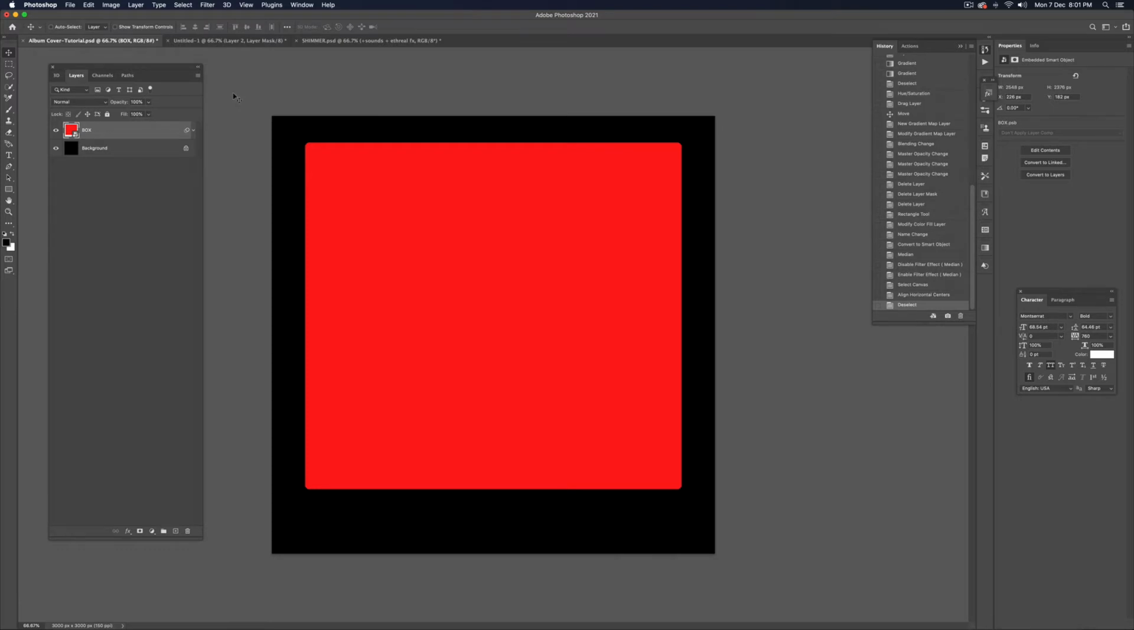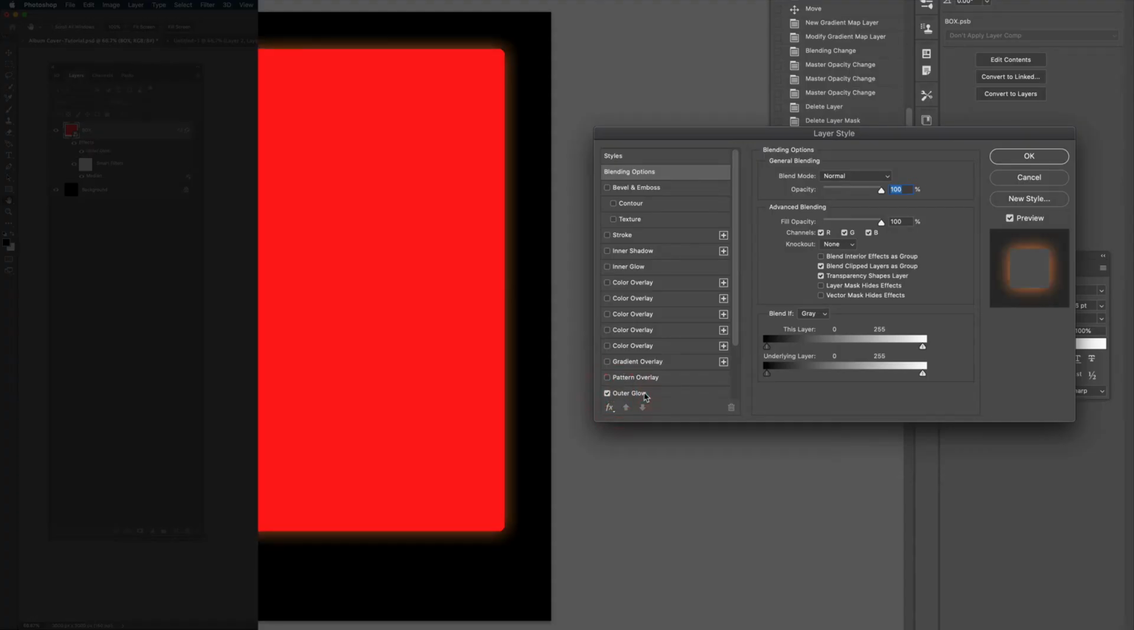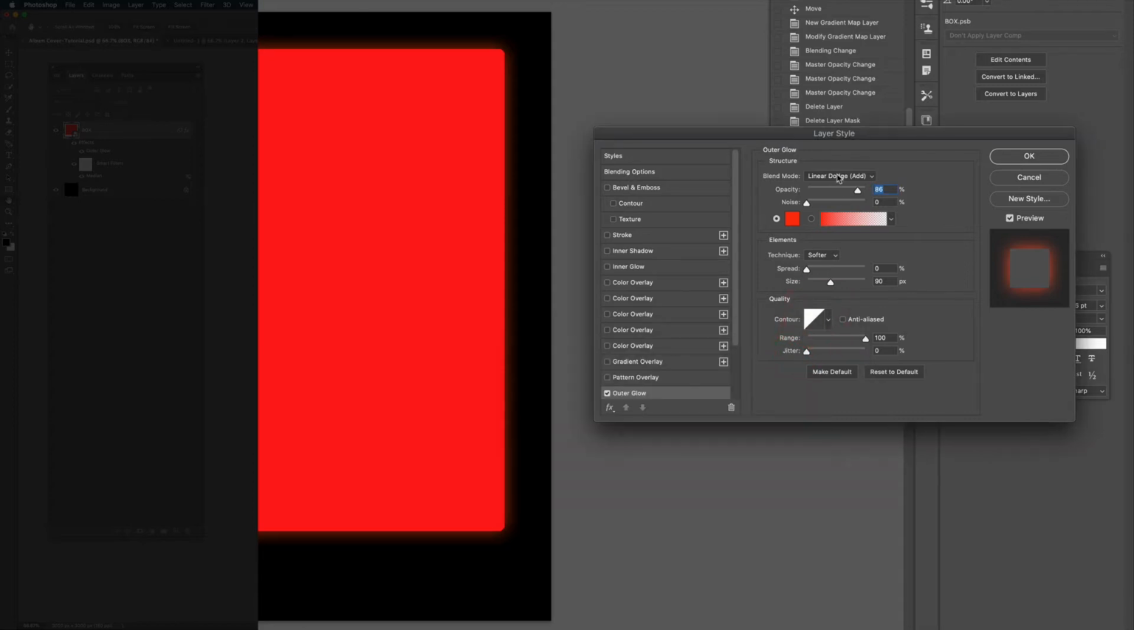So with that done, the second thing I would want to do is add an outer and an inner glow to the box. So right click, select blending options, then we'll add our outer glow. My outer glow is going to be a red or a darker orange, somewhere in between a red and an orange, something like that. My blend mode is linear dodge add, and my size is 90, but you can always bring that down. You don't have to be so particular with your values here.